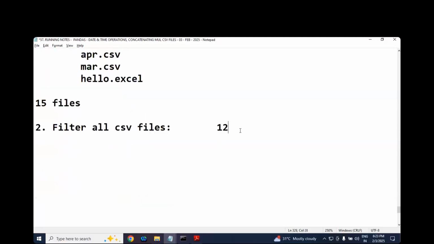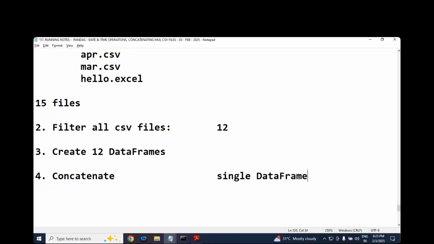After you have filtered all the CSV files, the third point will be to create all the data frames. Fourth step, go for the operation. Once you create all the data frames, concatenate them. Once you concatenate, you will get a single data frame. Then proceed for the operation. I'm pretty sure you connected.